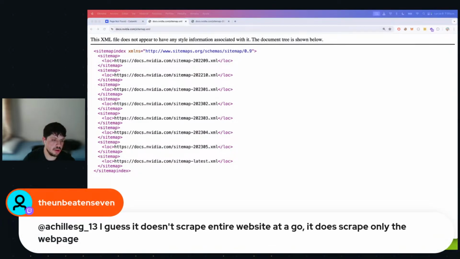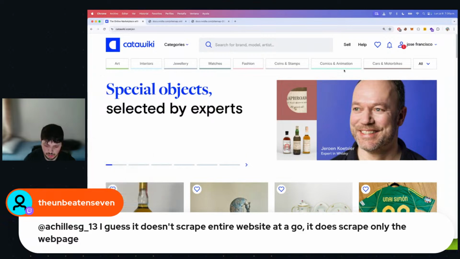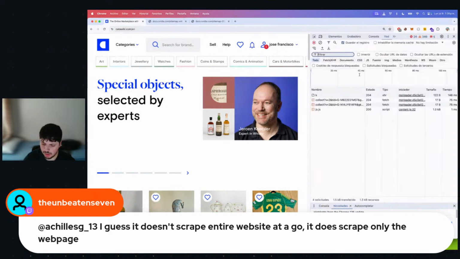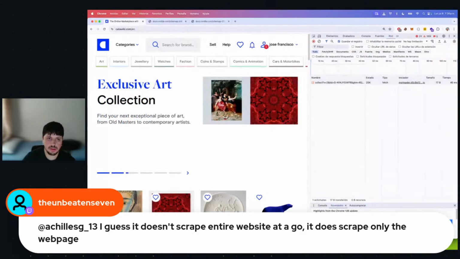I guess it doesn't scrape the entire website at once. It scrapes only the web page. Okay, yes. Probably it depends, because let's see. If we want to go here, for example, okay, let's try this one. So I go to network. If I make it a little bit smaller, can you see this? Let me see. Can you read it or not? Yes, you can read it probably.